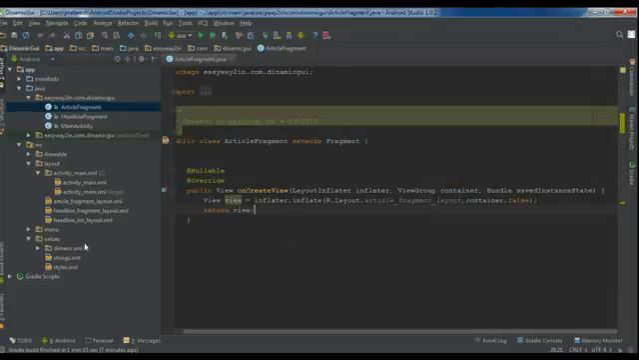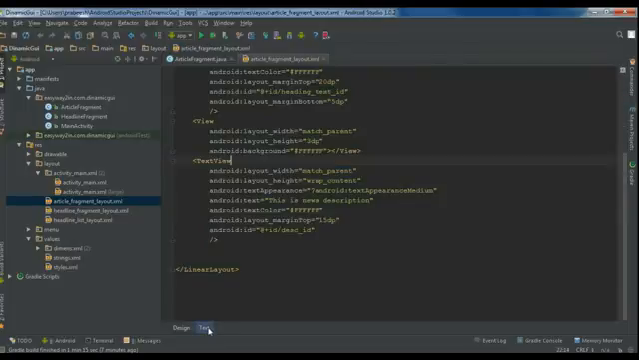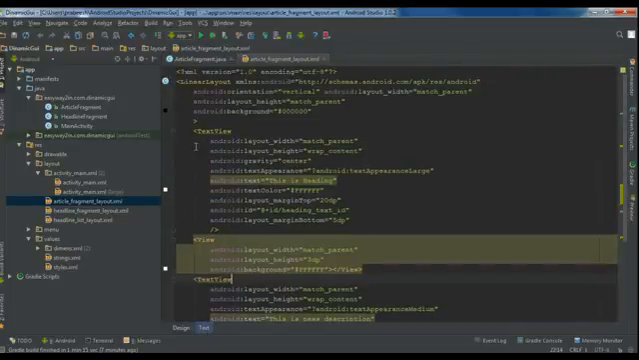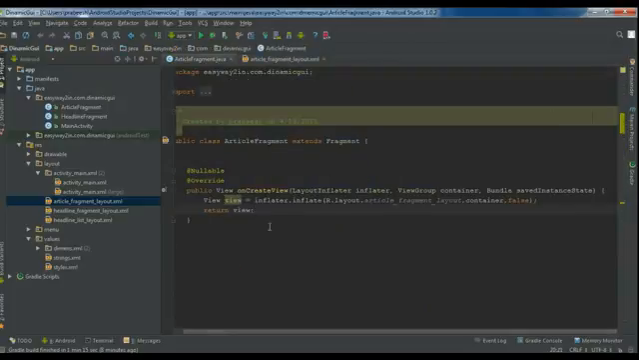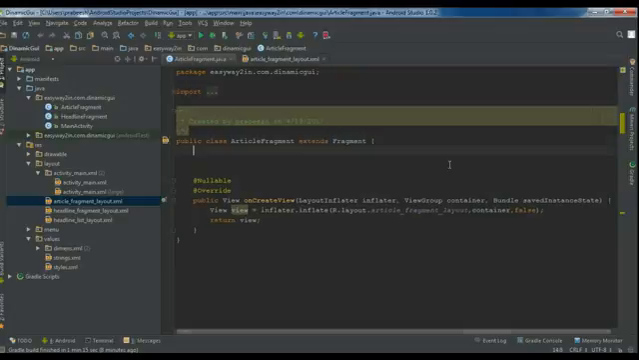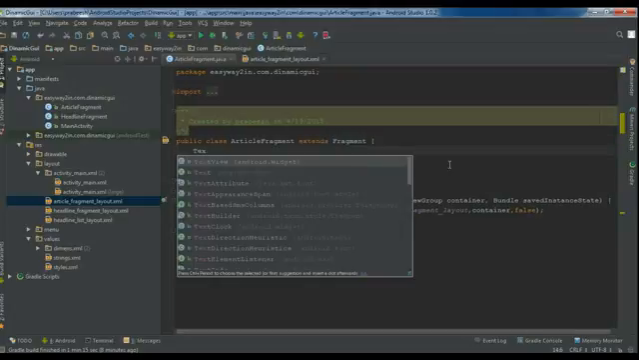Now open article fragment. Now open the layout for the article fragment. Here the layout is article fragment layout. So here we have to display the heading using this text view with ID heading text ID, and we have to display the news contents using this text view with ID description ID, DESC ID. Okay, so now we have to initialize, we have to create two text view objects.